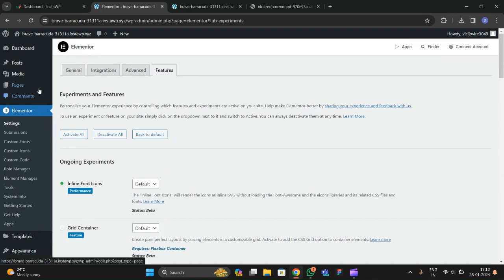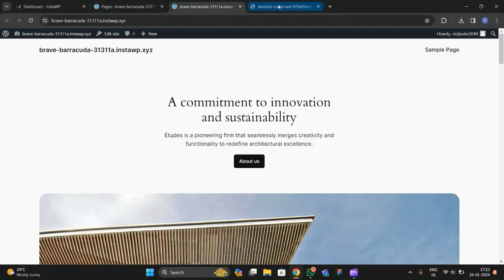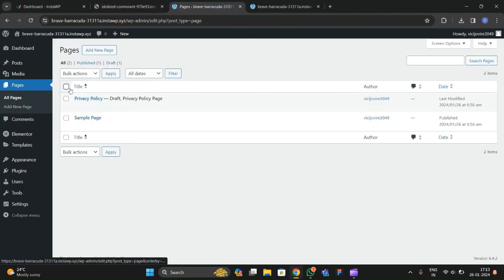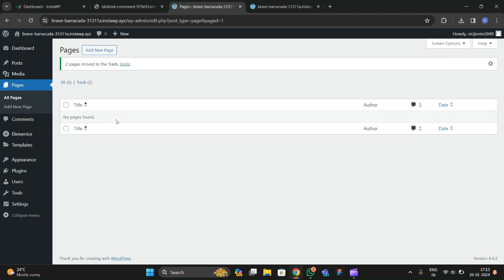So let's go to the pages, and here we have to add a new page, and we're gonna start from the home section, the hero section. Okay, so let me remove all the pages first, and we're gonna make a fresh page. Okay, so let's go to add new page.